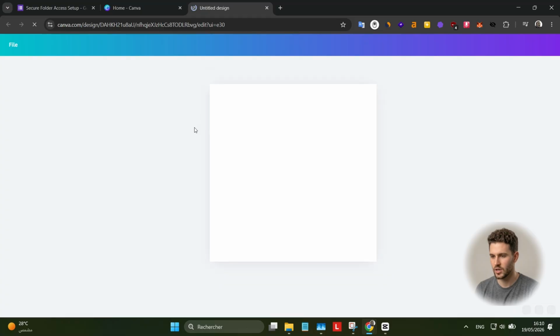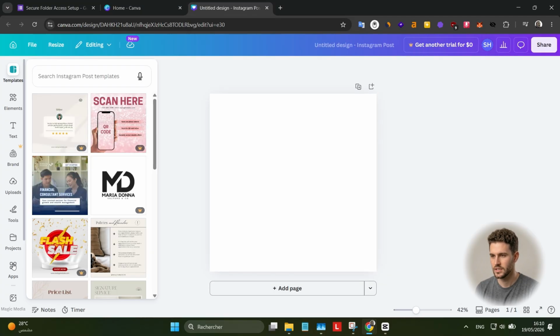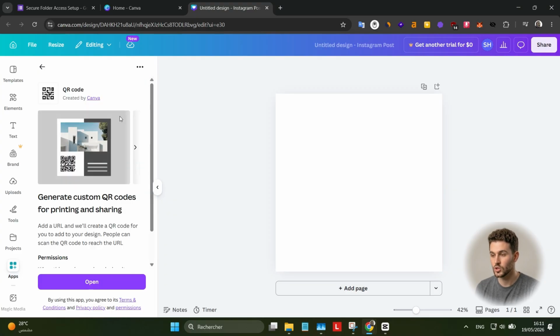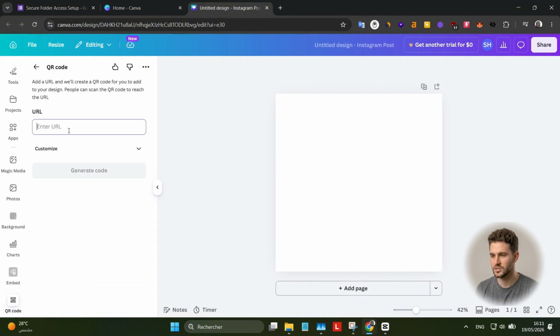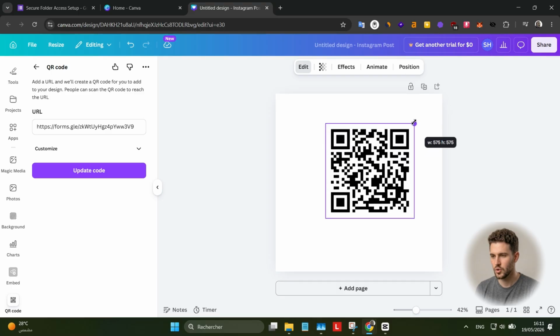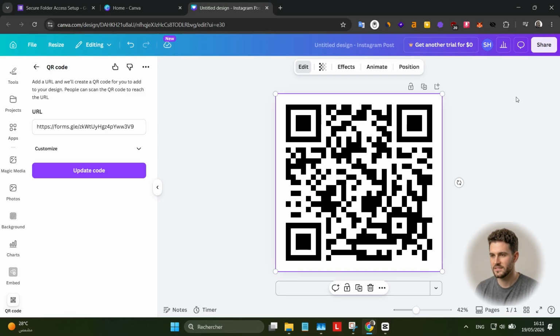Once your blank canvas opens, look at the menu on the left side and click on apps. Use the search bar to find QR code and select the app. Paste the Google form link you copied earlier into the URL box, then click Generate Code. Your custom QR code will appear on the canvas. Simply drag the corners to resize it to fit the frame.